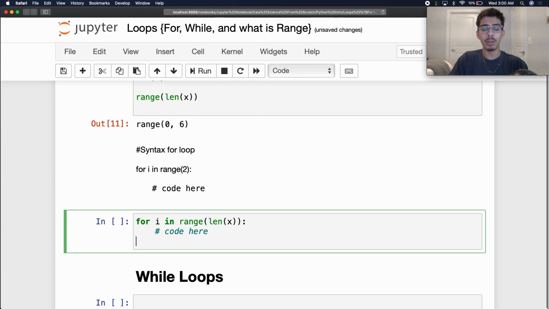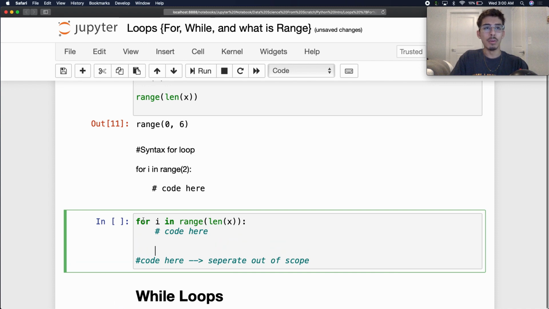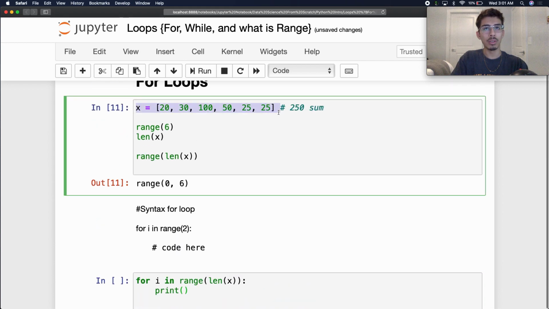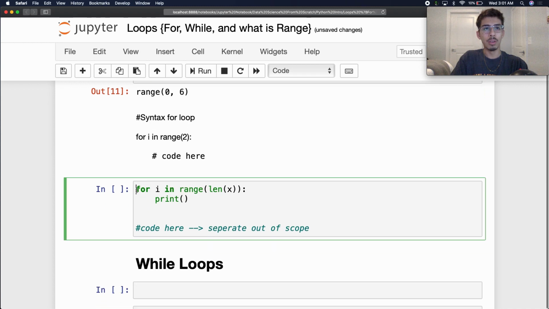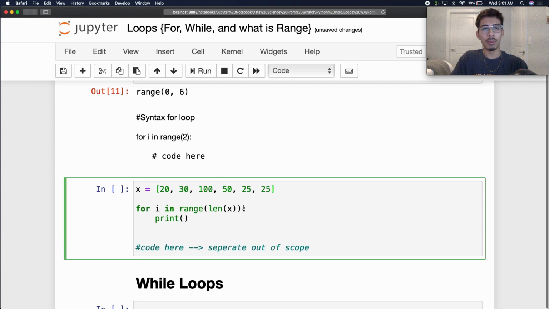If you want to break out, we can start doing code over here, and this is separate. Code here, separate, out of scope. Okay, it's out of scope of our for loop. So now let's write, what do we want to do? We're going to want to print every single element within our array. So just to refresh, let's get our x over here.